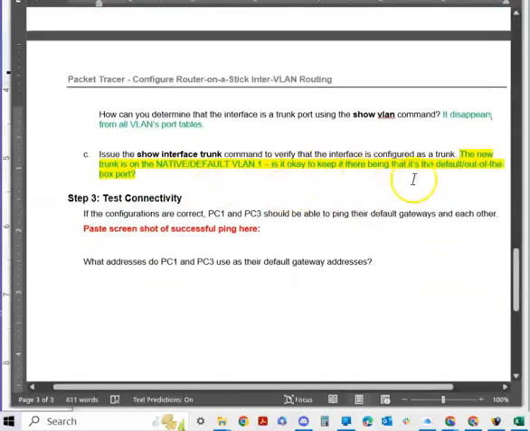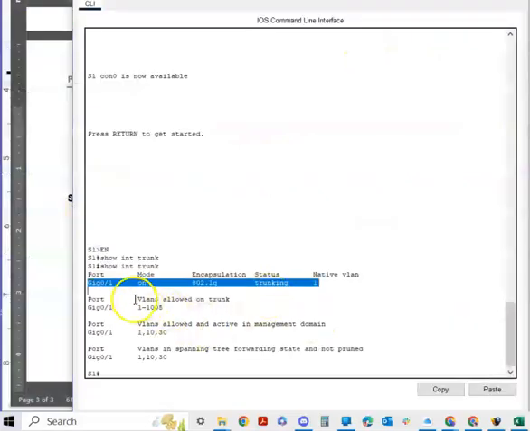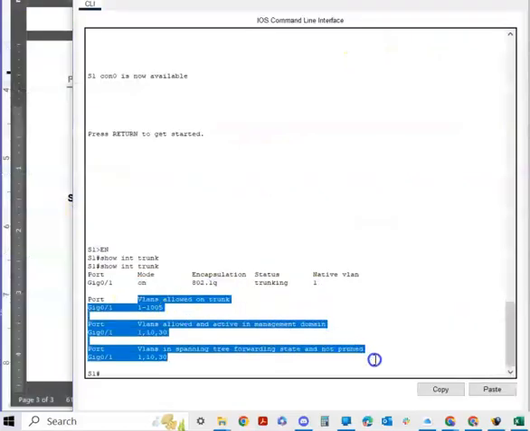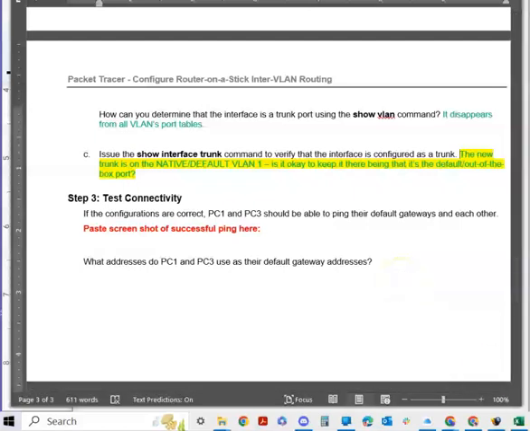Okay, so show interface trunk. You see that it's there, and you see all the good information about the spanning tree and the management domains 1, 10, and 30, or what it can manage and the traffic that will go through it. And the last question that we have is, if the configurations are correct, PC1 and PC3 should be able to ping their default gateways and each other. So paste screenshot of successful pings here.